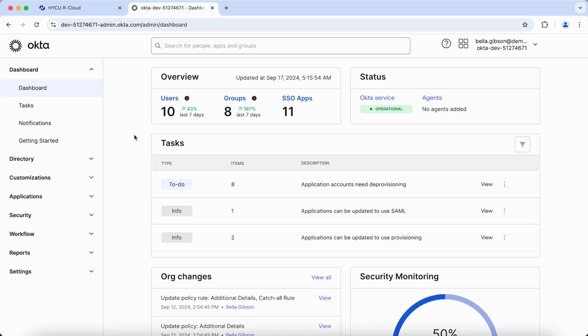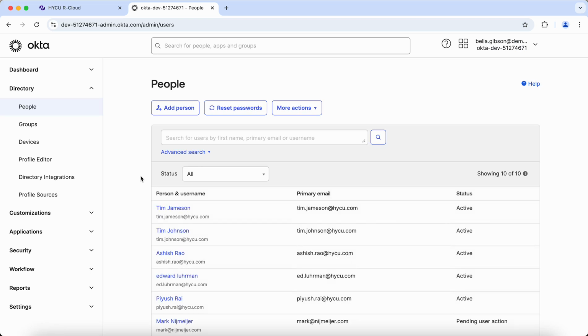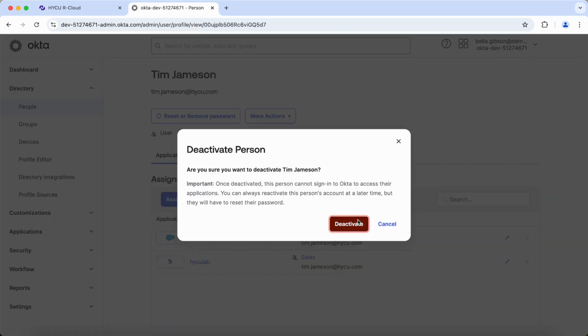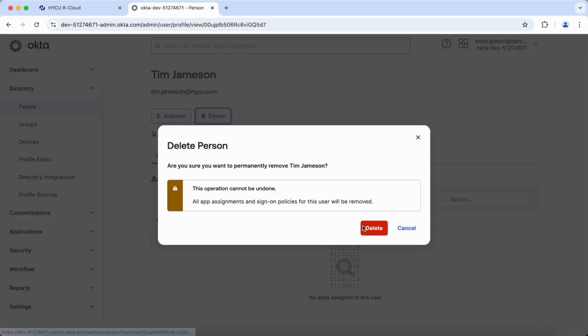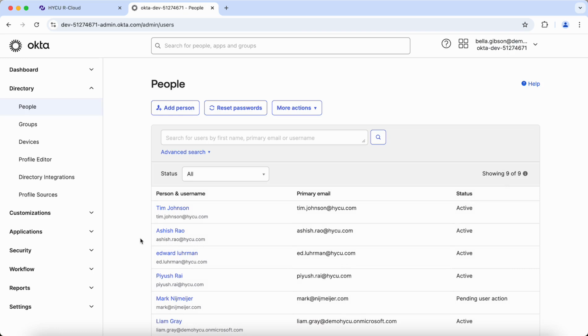This is my Okta organization, where I have several different users, groups, policies, and applications. Let's say, for example, as the final step of the employee offboarding process for an employee called Tim Johnson, we need to delete his Okta account. But by mistake, I deleted Tim Jameson's account. Luckily, my Okta org is backed up on HYCU.